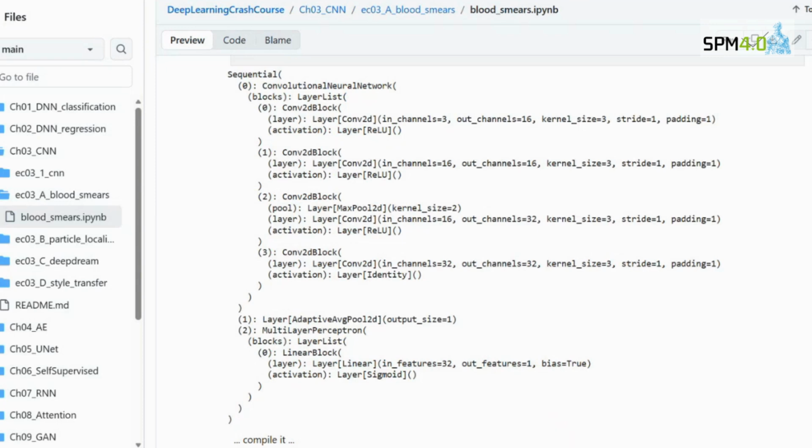What else? We do max pooling. It seems that we do not do max pooling. I see we do max pooling. You see here, we do max pooling here, so we effectively reduce the size by a factor of 2. And then we compile it.